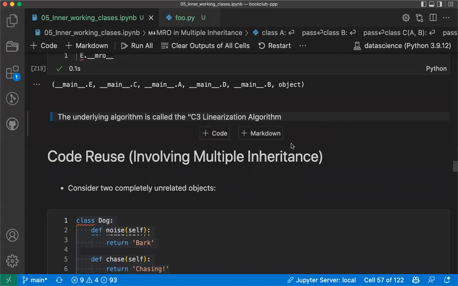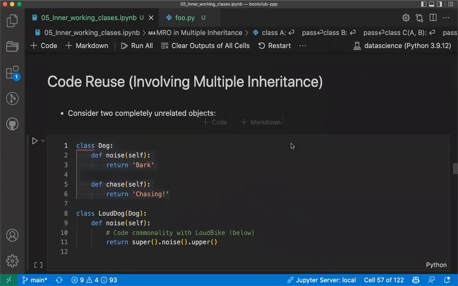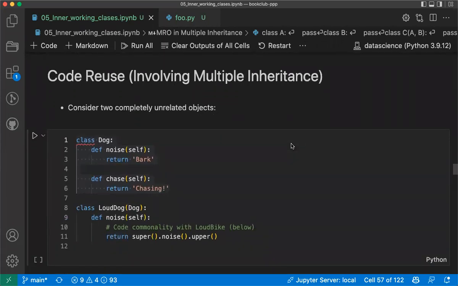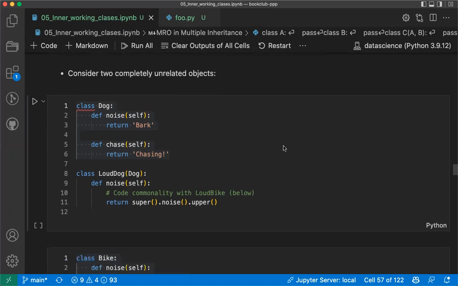No. Okay, all right. Let's move on to the next one, code reuse involving multiple inheritance. We know basically inheritance allows us, in some ways, to avoid duplication of code. So let's look at an example.